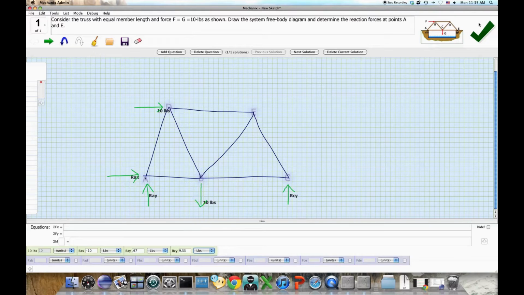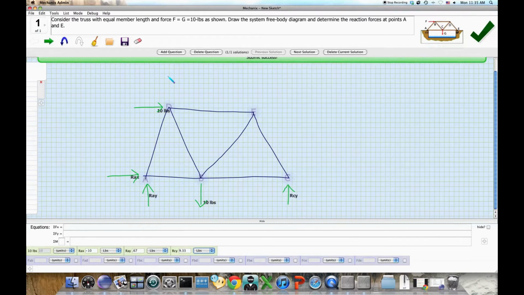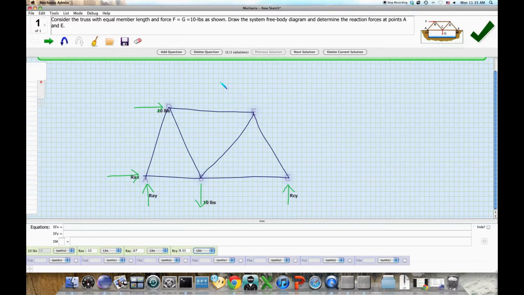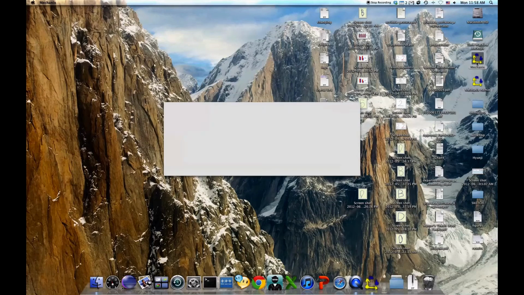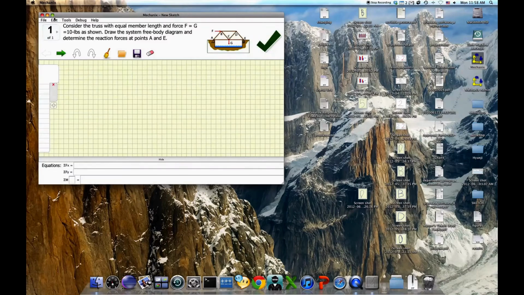Finally, we click the green checkbox to submit this question to the server. We select the section, the name of the assignment, set the due date, and add a description, and submit. It was submitted successfully. Now we'll test it in student mode. So we open the client, log in. We'll select the assignment that we just created.